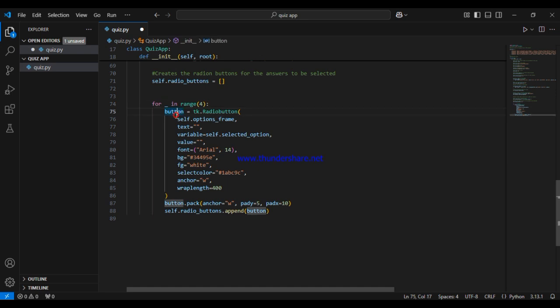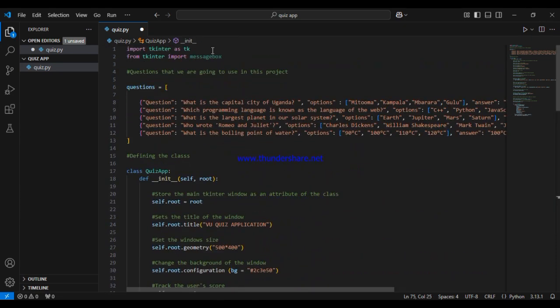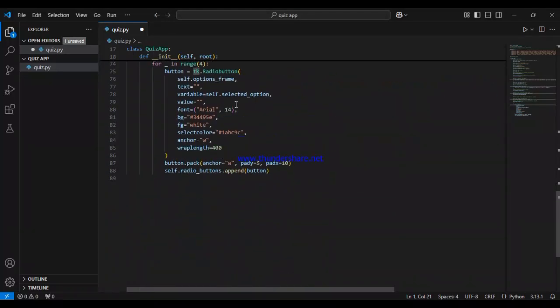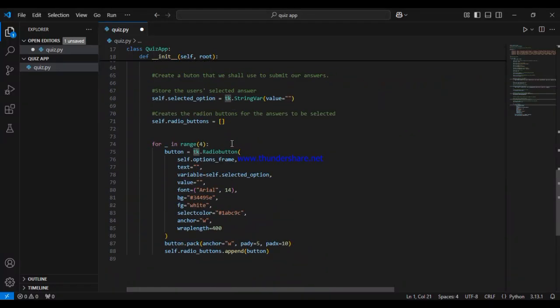Then we create a button, which is a radio button, and we say button equals tk.Radiobutton. We already imported it up here because we imported from Tkinter, which is the library that we are using. So from tk, dot Radiobutton, to make sure that we are making a radio button in actual sense. This radio button takes a number of parameters, and we are going to see them one by one.